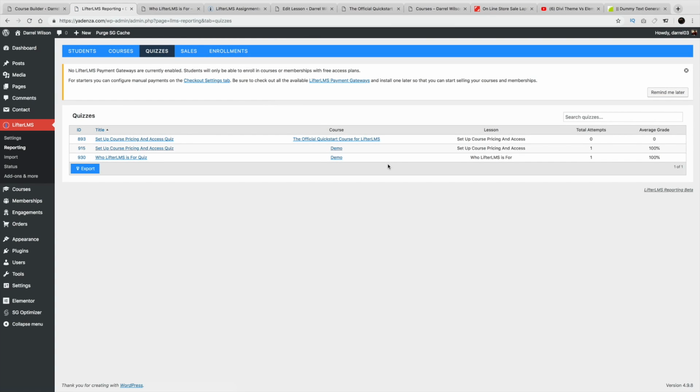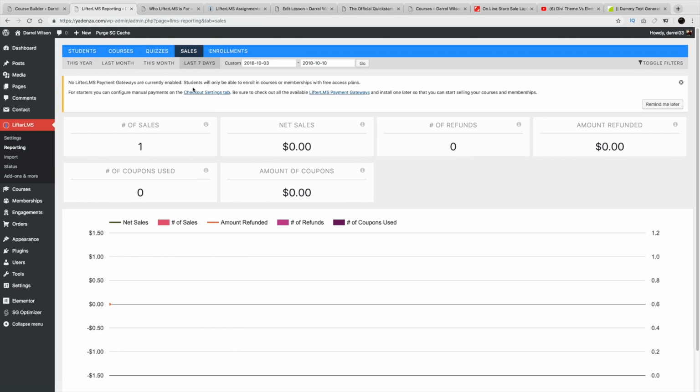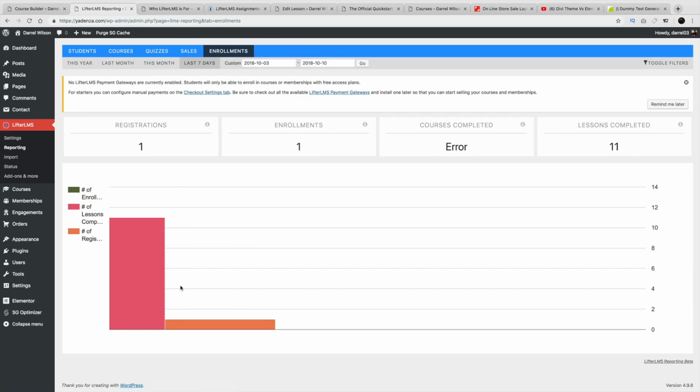Quizzes. Now, this is good because this gives you statistics on your program. It lets you know how your program's going. Sales right here, you can check your sales. As of right now, we have no paid courses. We'll get to that at the end of the tutorial, and enrollments as well. These are the students that have enrolled in the course.